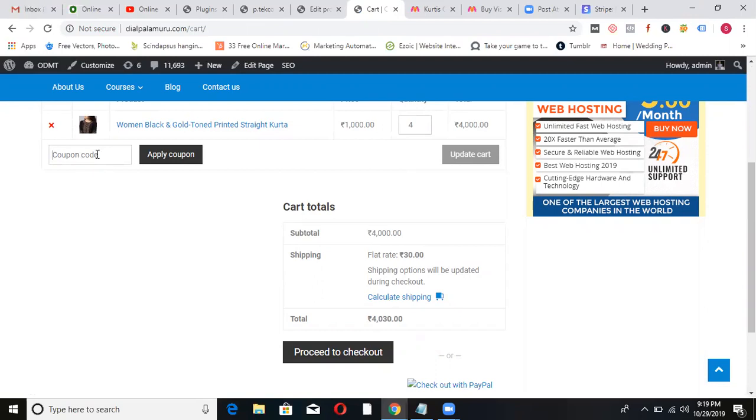And even coupon codes also you can generate. There is an option you can generate the coupon codes. Before only you can create coupon codes whenever the festival comes. Whenever a customer applies the code, the discount comes automatically. I'll show that also. Proceed to checkout.